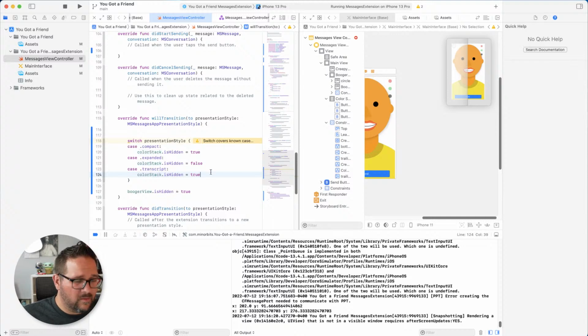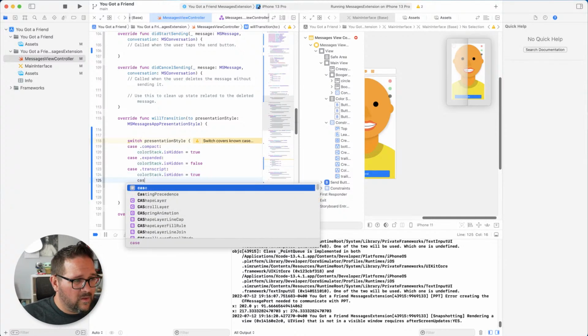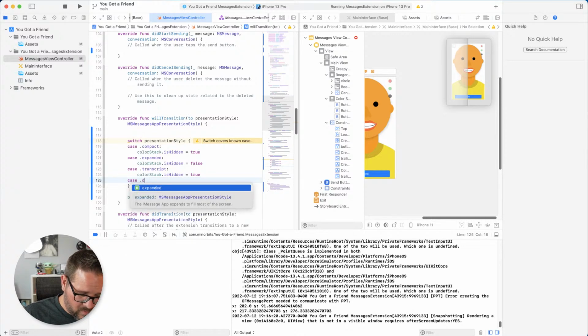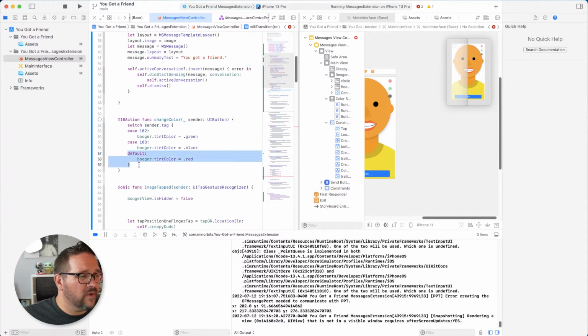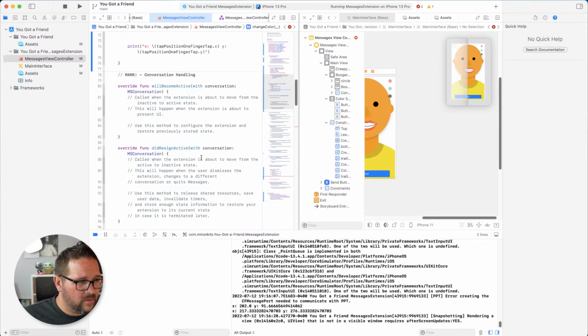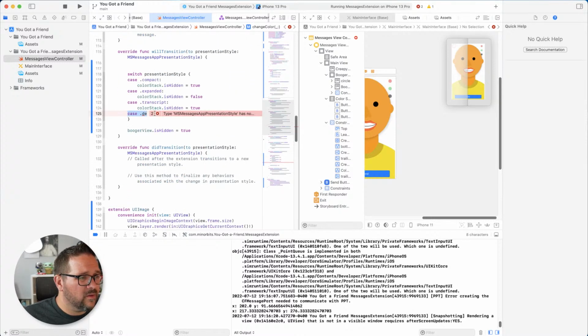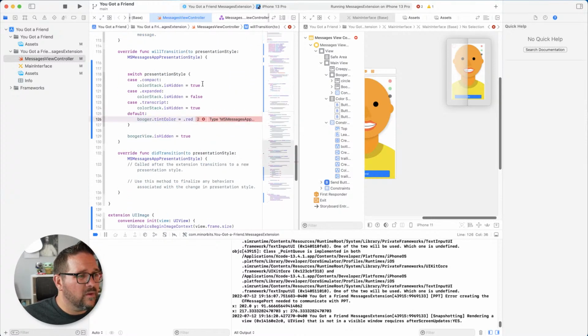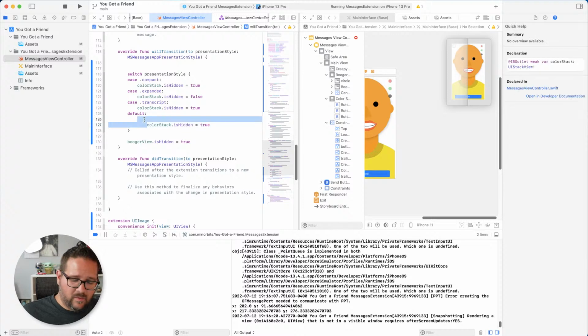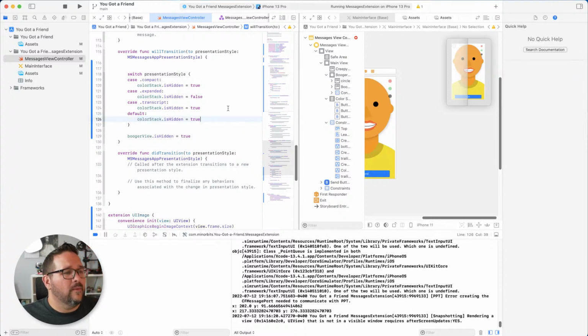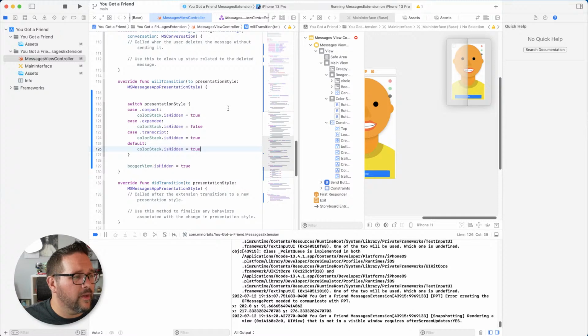And then looks like case, gotta have a default. Just did one of these. I'm pretty sure it's just, oh, it's just default. I don't actually have to put case. And say that it is hidden. All right, so color stack's hidden by default.